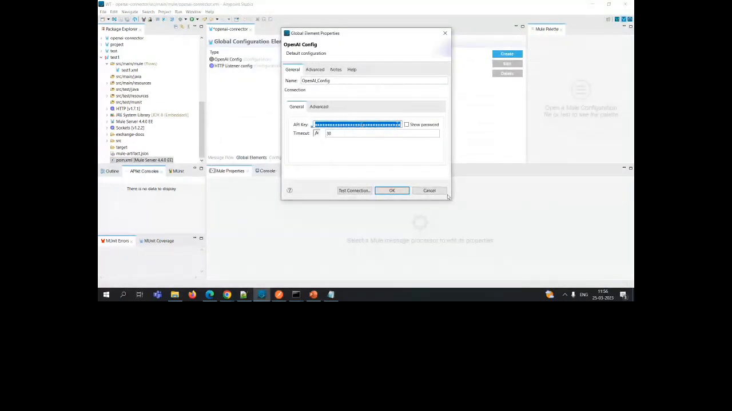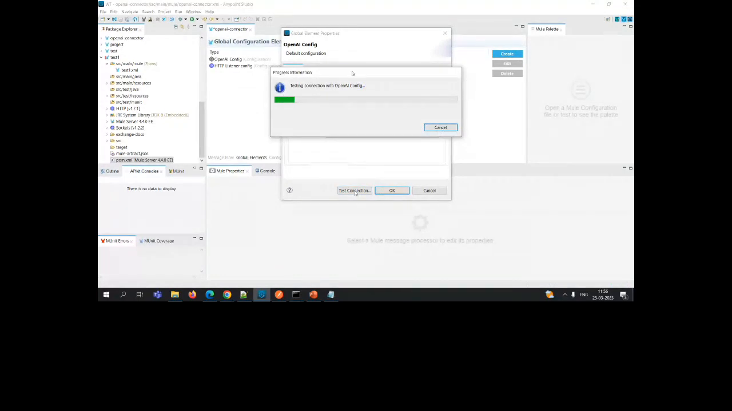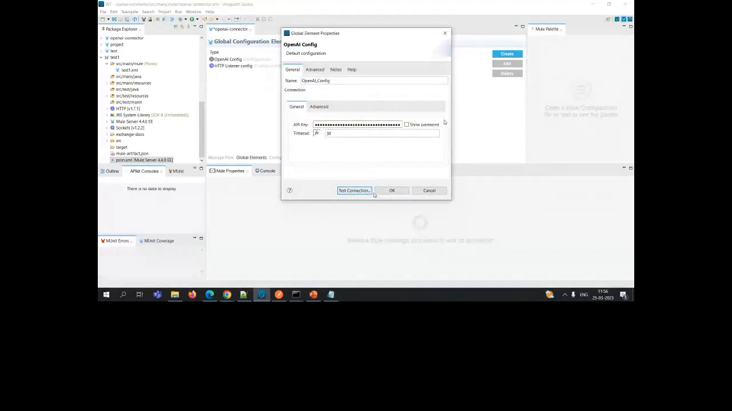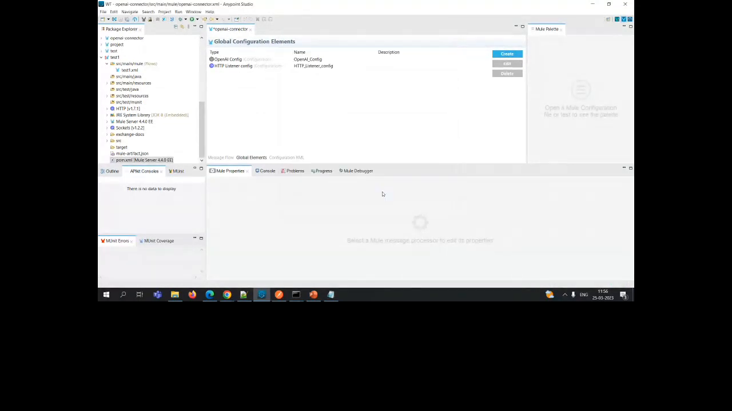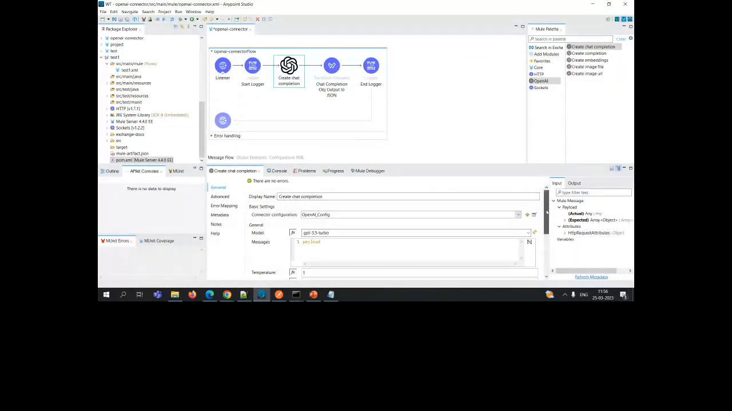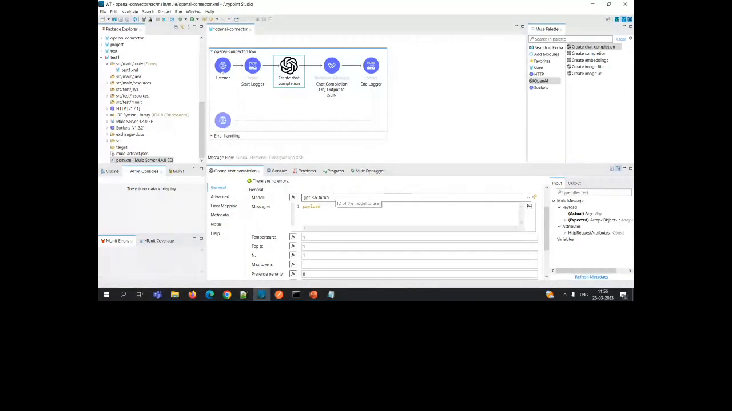Then the configurations you need to provide here: you can see the API key. Just copy paste the API key which was provided with your account. If you click test connection, you can see the test connection is successful, which means you are able to connect with your account with the API. And you can see the models available, so if a new model comes up, you can always update the model.